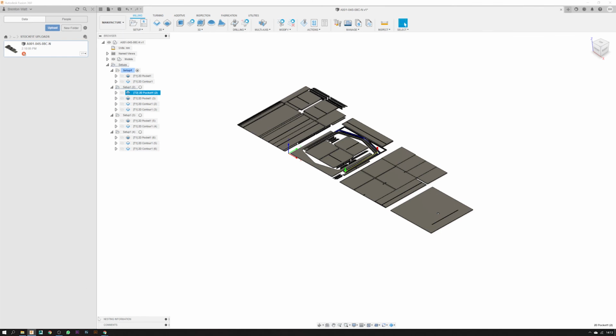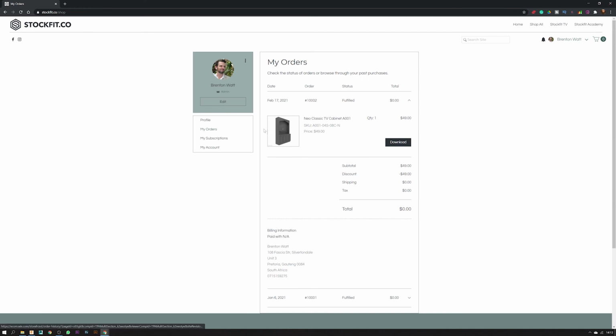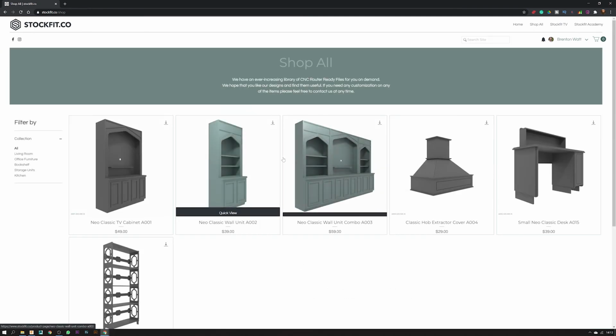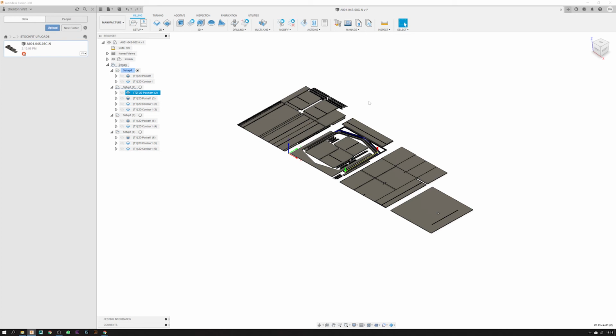So all you have to do is basically log onto Stockfit, shop for the model that you're interested in, simply download it, access all the G-code files and everything in the folder that you need, upload that, and then within Fusion 360 you'll be able to machine this immediately. Now if you're not familiar with Fusion 360, but you do have a CNC machine that can read G-code, then you can skip this entire thing. You can simply copy the G-code onto a flash disk or onto your CNC machine and get going immediately. That's going for gold.